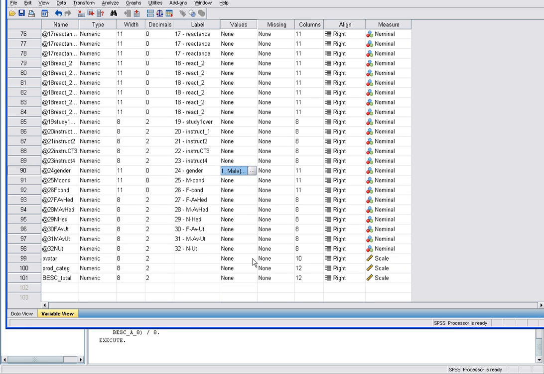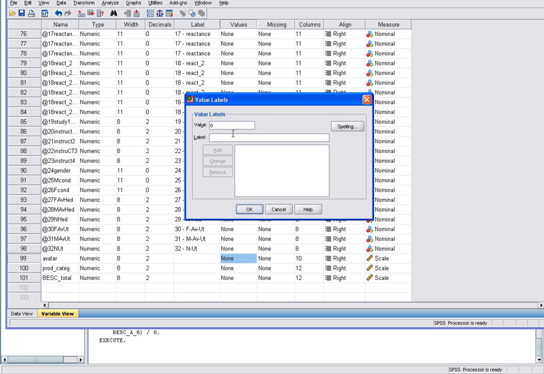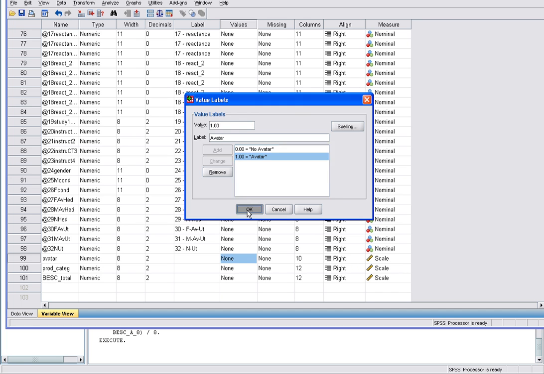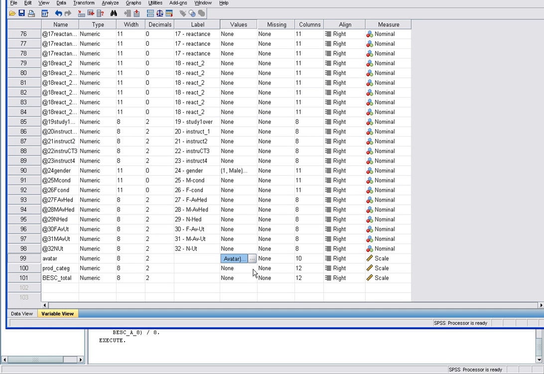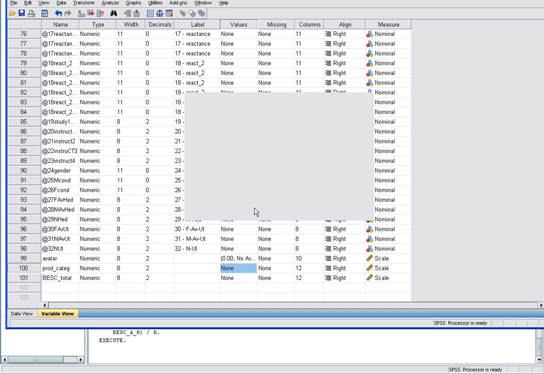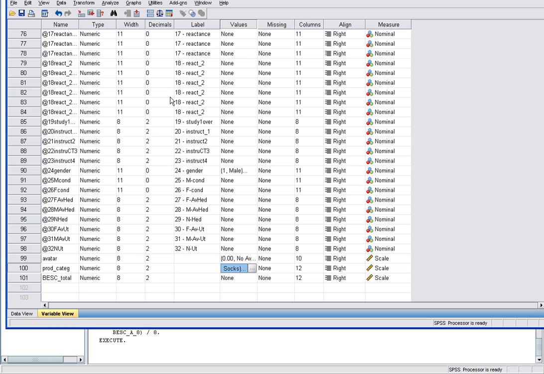Okay, so now avatar values: 0 meant no avatar, and 1 meant avatar. Oops, I'll make sure we hit Add. Okay. And then for product category, we said that 0 meant the socks website, and 1 meant music. Okay. Excellent. All right, so now we have the measure we've computed.